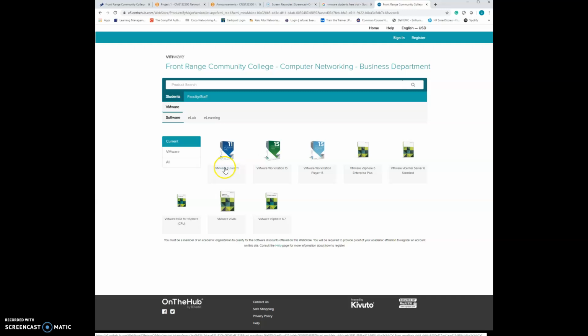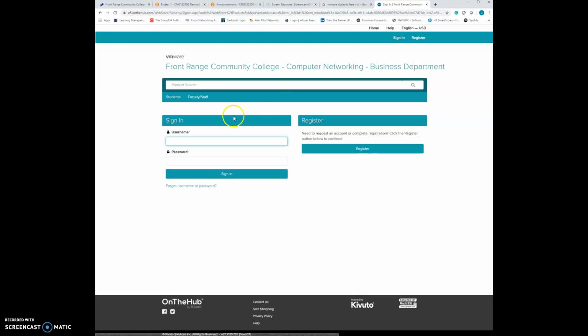If you have a Mac, don't fret. VMware Fusion 11 is your usable software here. So make sure you go to this. I'll post this in the announcements or in the weekly check-in. So follow this link that I give you. It's a very long link. Basically, sign in with your username and password. Mine was George Lemos.